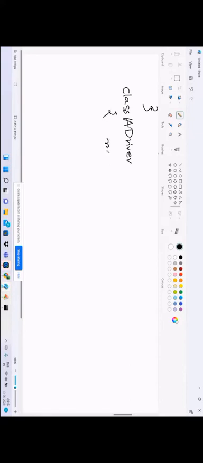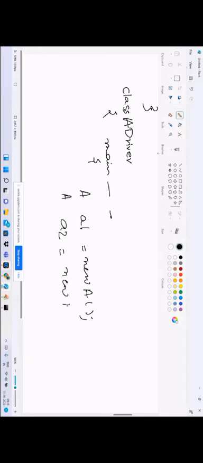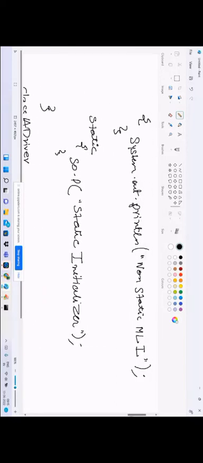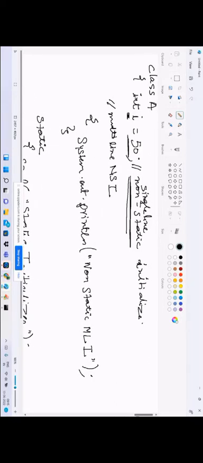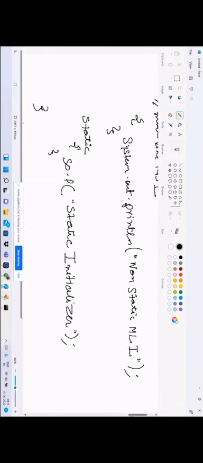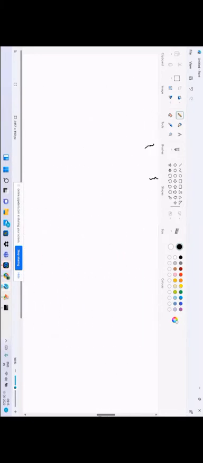I will take the main method. In the main method, I will create objects: A1 is equal to new A, A2 is equal to new A, and A3 is equal to new A. Suppose I have created 3 objects. Here you can see this code. First we have taken in the class a single line initializer, a multi-line initializer, and a static. So now guys, let's see how it works.